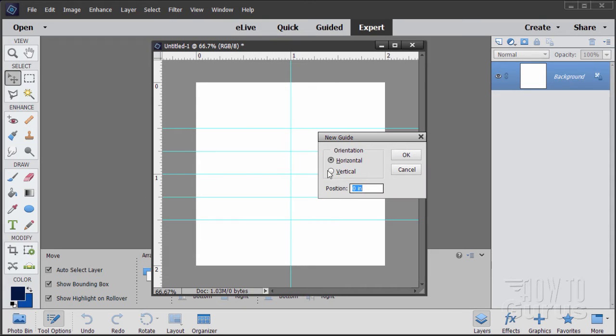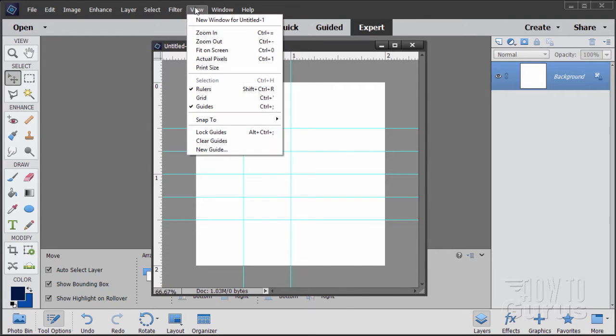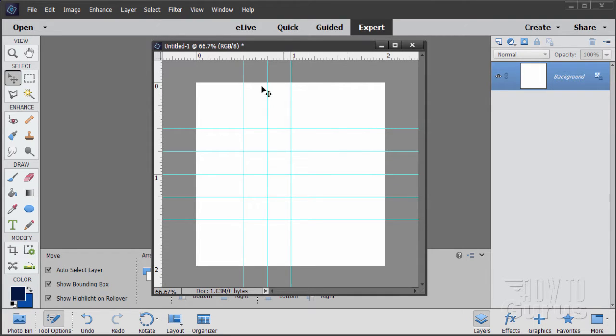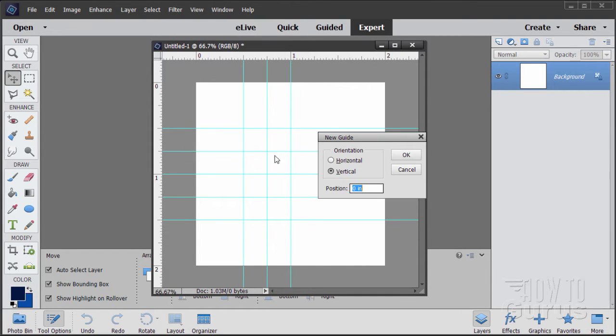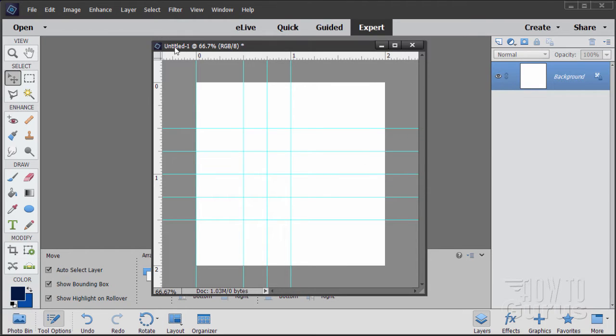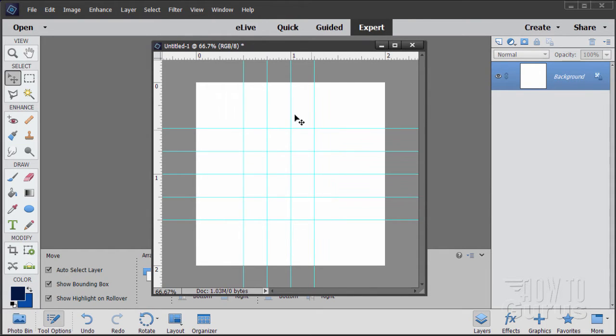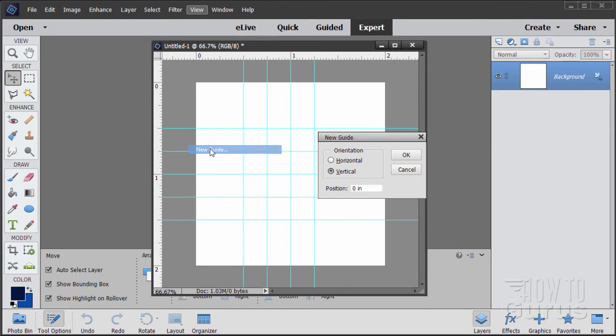File, New Guide, change to vertical. And our first one is at 0.5. And New Guide, vertical, 0.75. And then New Guide, vertical still. Oh, went too fast. Let me just undo that. I have to type in my number. Vertical 1.25. There we go. And the final one, New Guide 1.5.